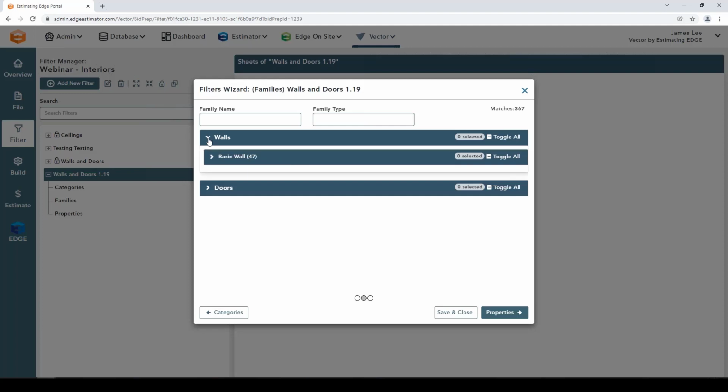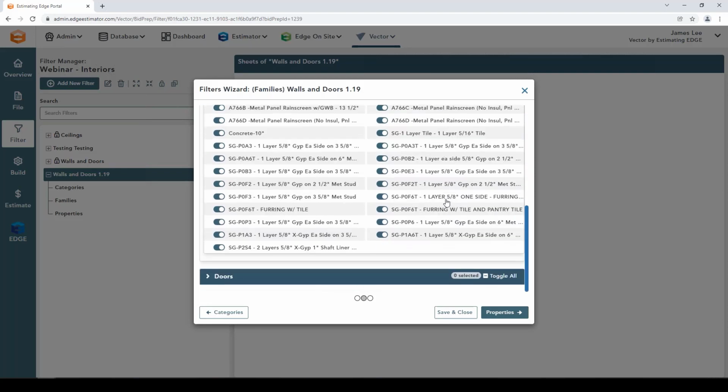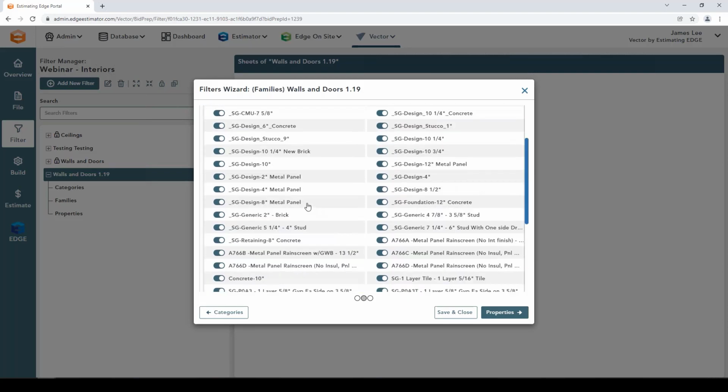So now we can expand our walls category, and we see a description that says basic wall. This is what we call a family name. What we really want to do is expand that and further look at what we call family types. And in this case, these are simply just different wall types that are present in this job. All right. So for example, if you know that as a company, you're going to be building all walls on this job, whether it's exterior, CMU, or interior, you simply just hit this toggle all button and we'll bring in every single one of these walls here.